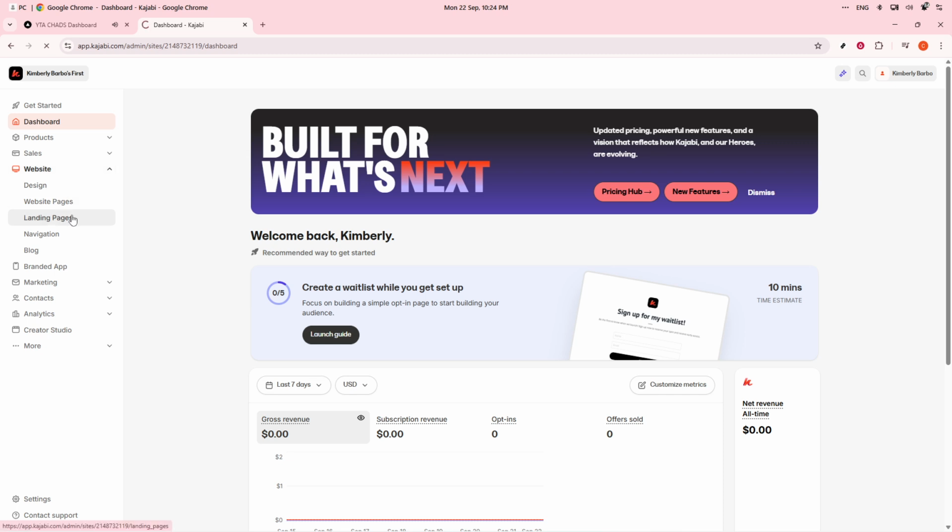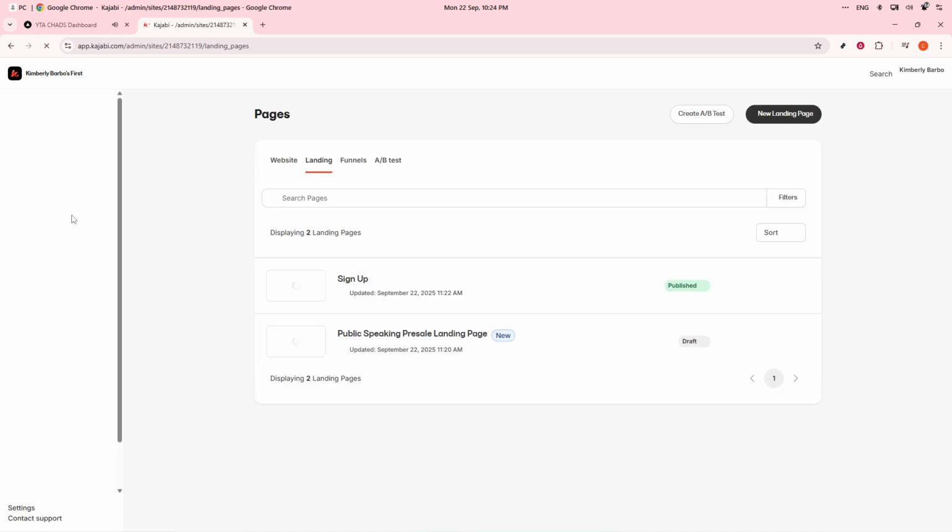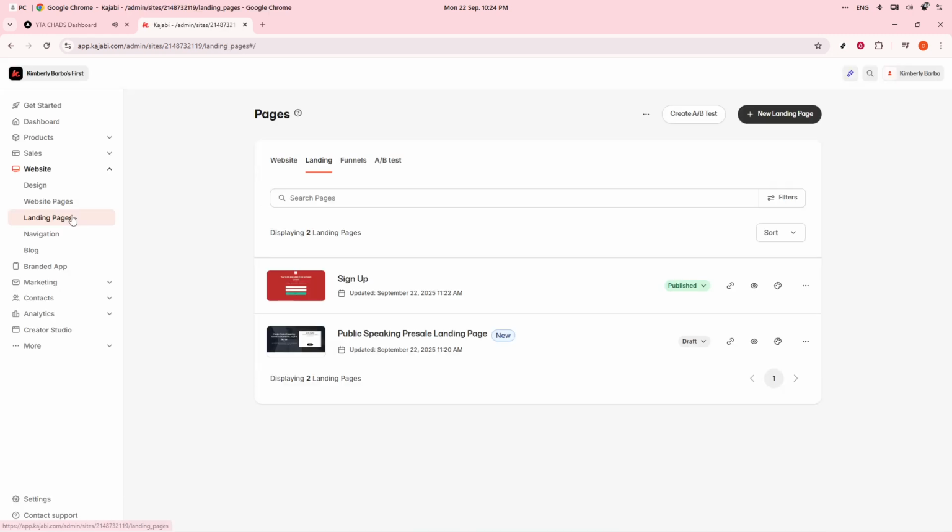Now that you're in the Pages section, let's create a new landing page. Click on the plus new page button. Out of the available options, choose landing page.